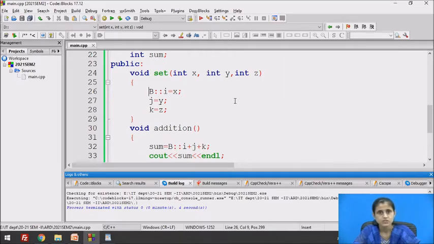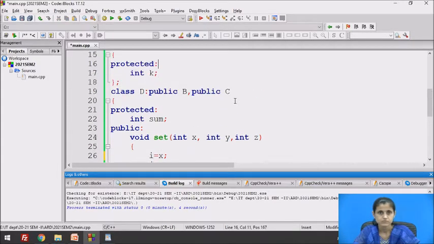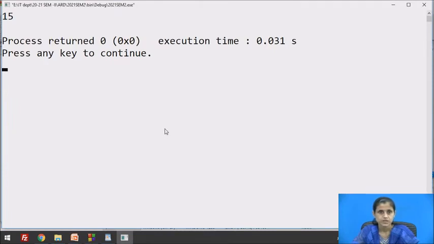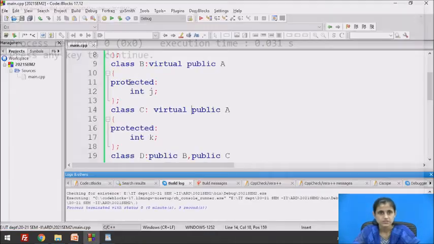We can also use virtual base class. Here we need to use virtual keyword while defining the intermediate base classes. The same output is displayed, that is 15.